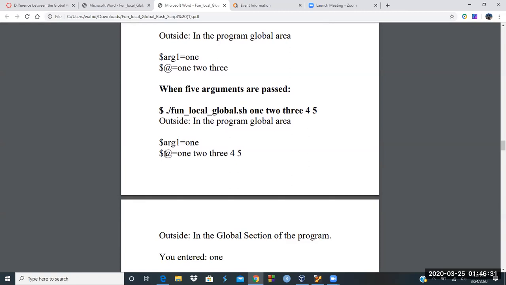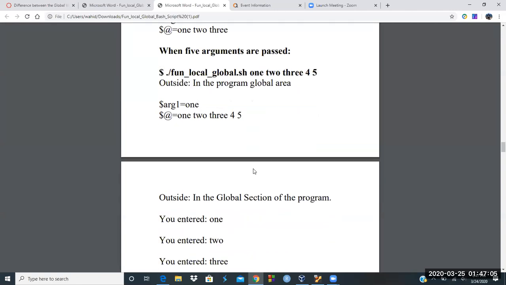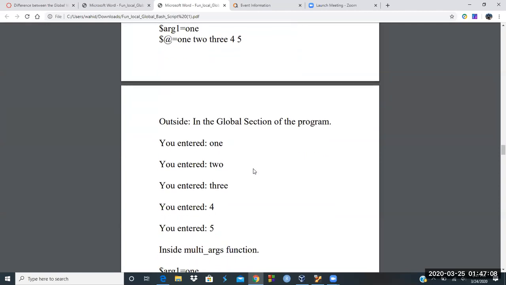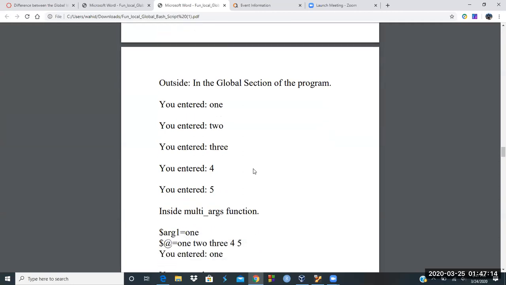And notice that $@, as many arguments as you passed on here, it's pointing to those values. And $1 is always the first argument. $1 is one, $2 is two, $3 is three, $4 is number four, and $5 is number five. But $* means everything here, and $@ means all of those five numbers. So all five arguments in this case. And so when I make the call, you can see it prints out all those five because we have a for statement there. And then I'm inside multi-args.